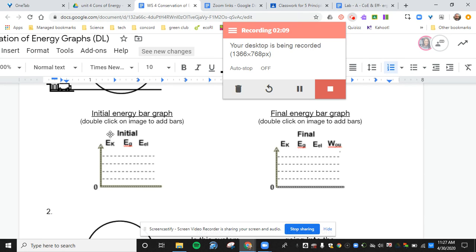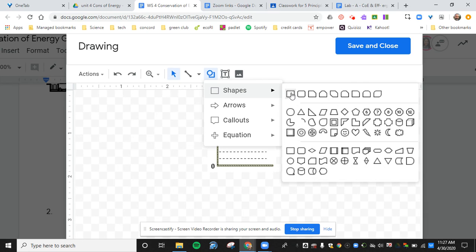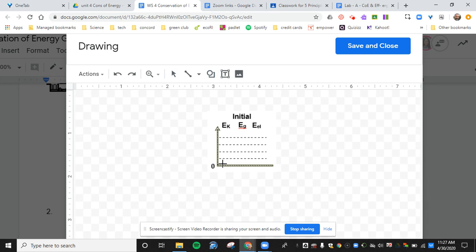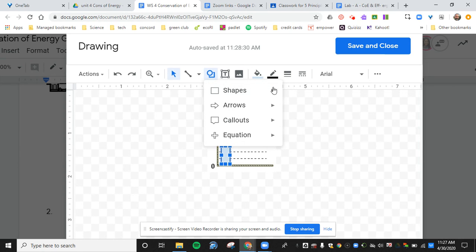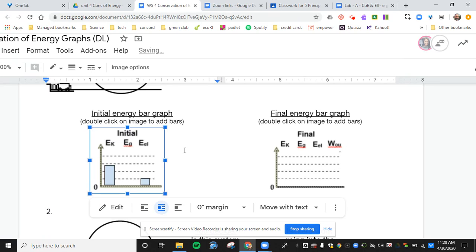So as far as making these bars, you're going to, as it says, double click on the image. And that's going to open your drawing window. You will select a shape of a rectangle, and then you're just going to draw in a rectangle. So if you want it to be 3 units of kinetic energy, you can put that there. You can select another one. You have to go through this part again, but you can select another one, and maybe you want to say it has that much elastic energy. Okay. If you hit save and close, it will then show up on your bar graph.